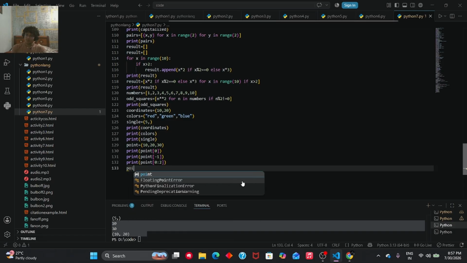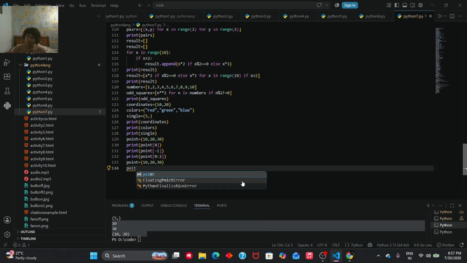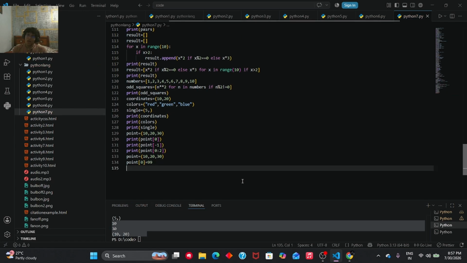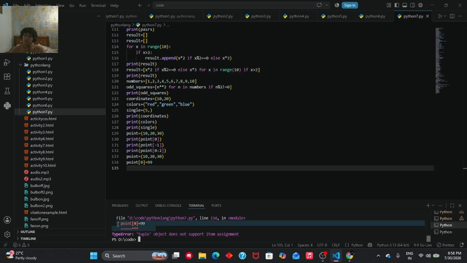Point equals 10, 20, 30. Point 0 equals 99. No. Let's just check it once, it will give an error even without printing. See, exactly like the strings which we read in episode 4. Once a tuple is created, it can genuinely never be changed. No item assignment, nothing. This single property is called immutability, and it is really the entire reason tuples exist at all alongside the lists.